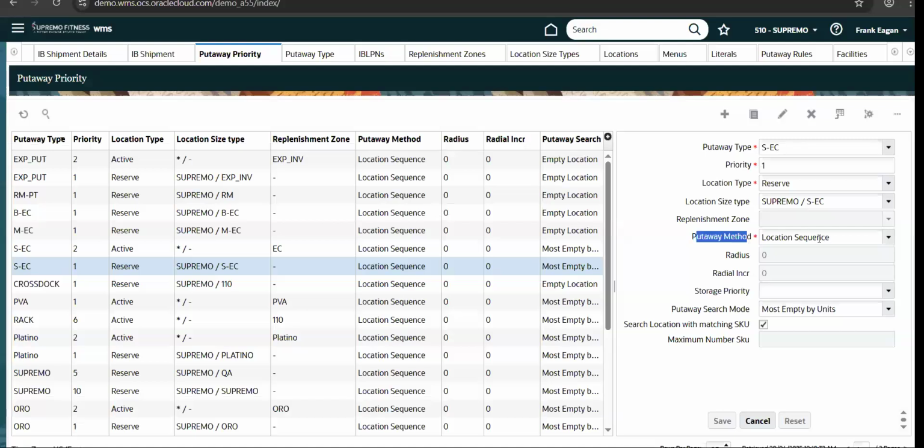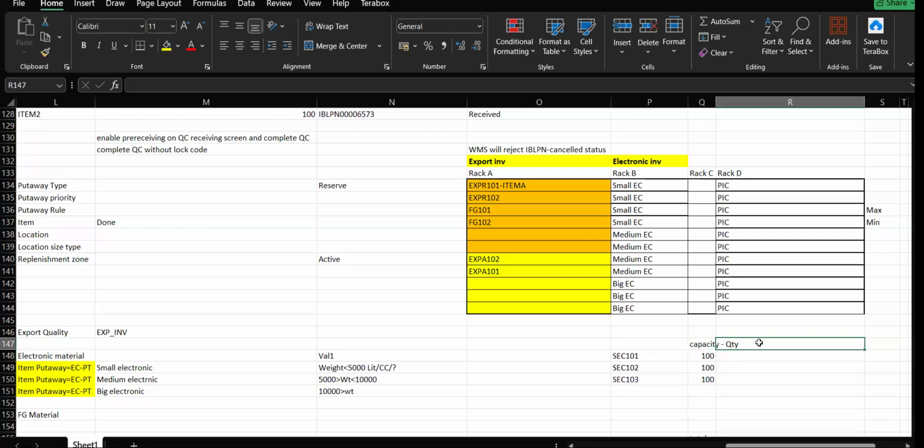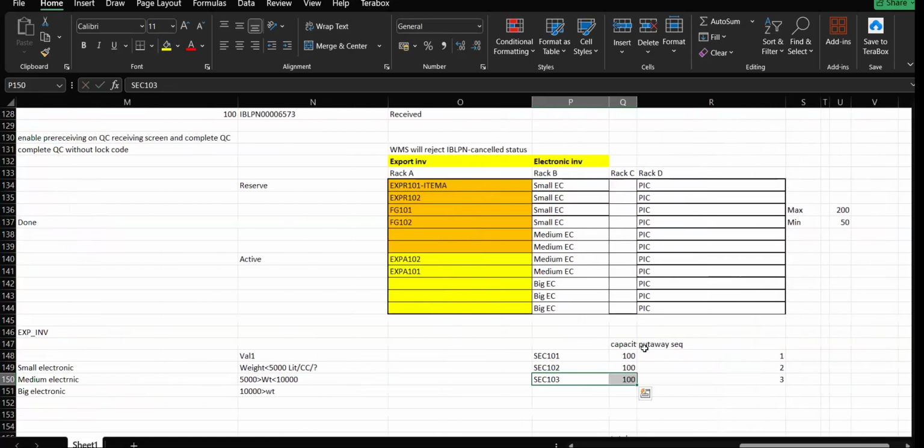The put away method is location sequence. Location sequence means put away sequence. Let's say the put away sequence is 1, 2, 3. It means first the system will give you this location, then this, and then this. This is an ideal scenario.